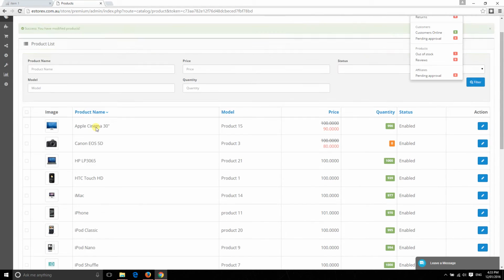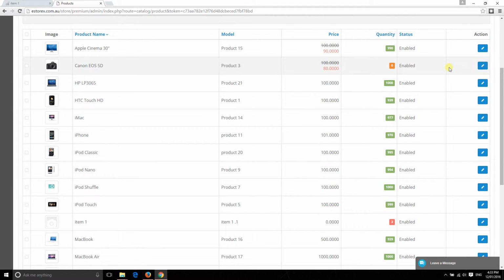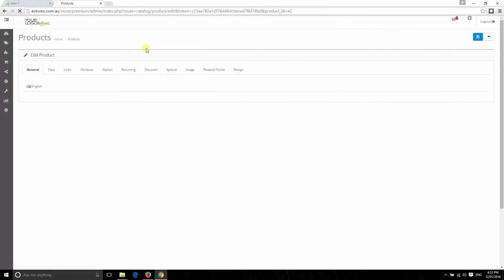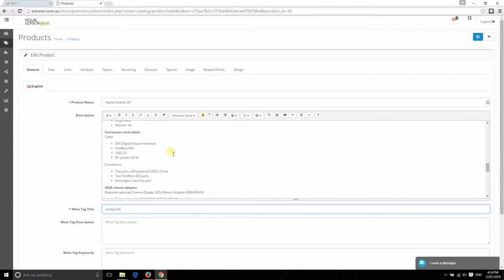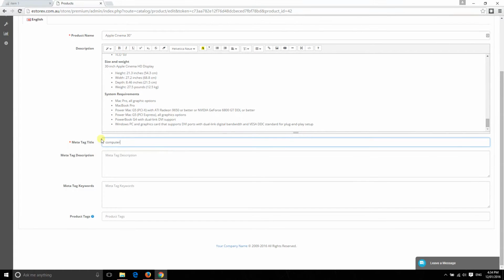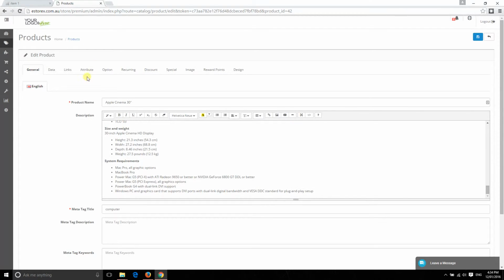What we'll do now is I'll actually show you some of the discount stuff. We've mucked around with the Canon one enough, we'll try something else. Obviously the meta tag, we didn't have one, but it is important to have. So computer, that's what it is. Apparently it's an Apple Cinema. All the information is there so the customer will be able to read it. Don't need the meta tag description.